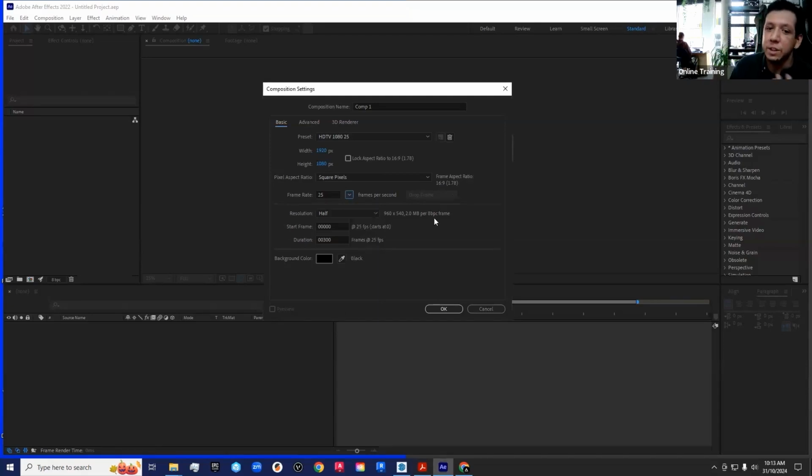We're going to work at a frame rate of 25 frames per second, just because as we start to time things along our animation, 25 is a really nice round number to do this by. This resolution is just a preview option. I'll come back to this in a second.